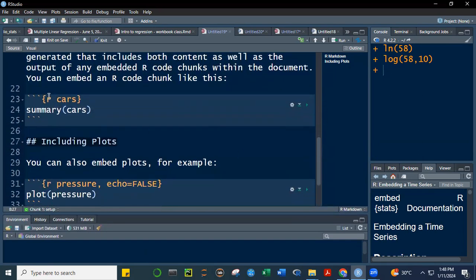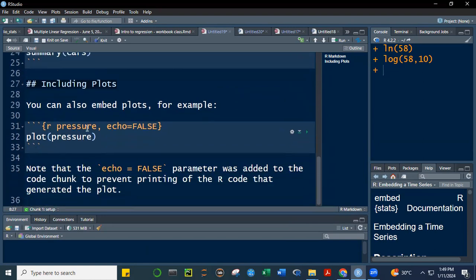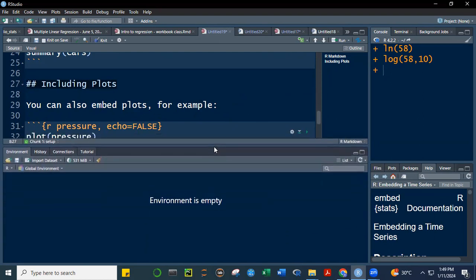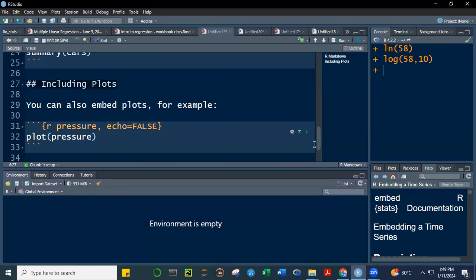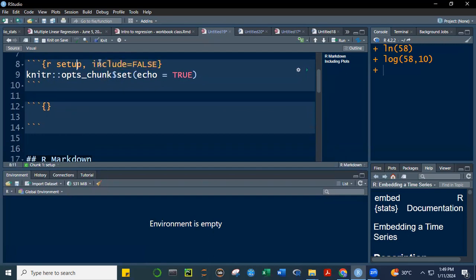Andito naman, ang pangalan niya, cars, di ba? Tapos ito naman, ang pangalan niya, pressure. Tapos, echo is equal to false. We'll learn what this means. Include is equal to false, echo is equal to false as we go along. Okay. So, anong gamit ng class? Anong gamit yan? So, ito mga code chunk natin class, these are the names of your code chunks.